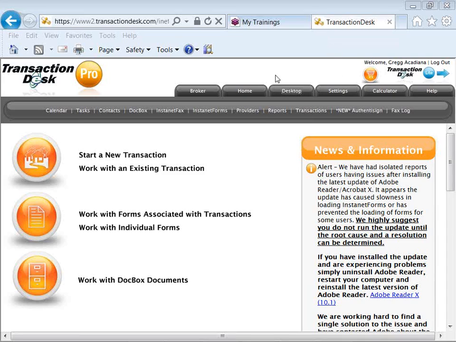And we are looking at a TransactionDesk Pro account. TransactionDesk Pro, you see in the top left-hand corner, says Pro, as opposed to the different views. One of those views is the Lite view. If you follow me to the right corner, TransactionDesk Lite. Same account. You have one TransactionDesk account, but just a couple different views into that account.